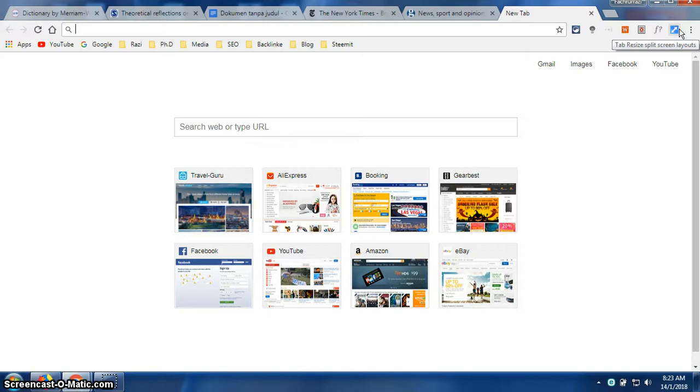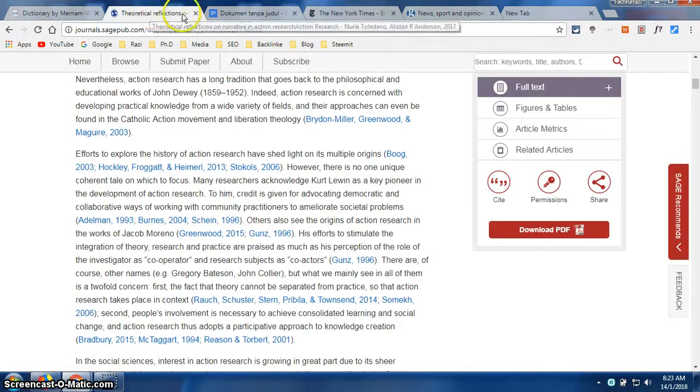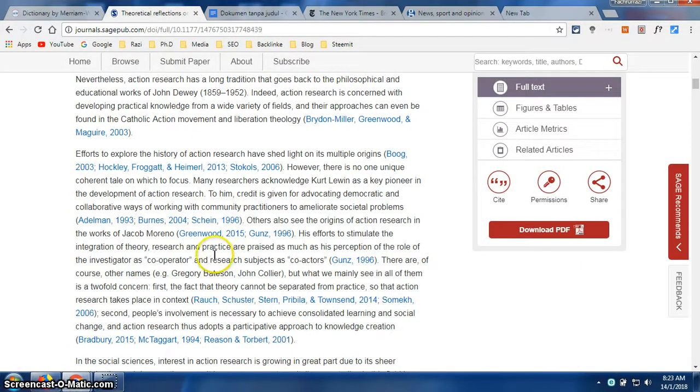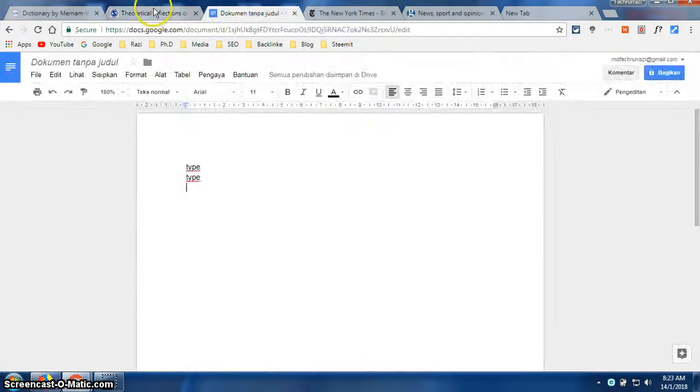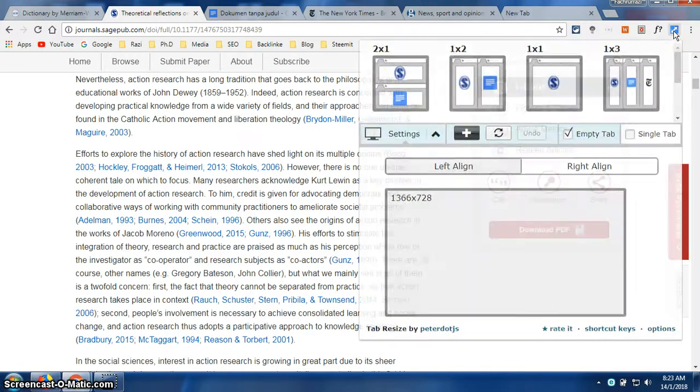Now I will show you how this extension functions. I come back to my article here, my journal, and my document over here. So instead of going back and forward, clicking and clicking, reading and typing here, and then coming back here to read again and tab again, I can now use this extension. I click on my preferred article, and then I go to this icon. I click once, and I have a lot of options here, which is really nice.